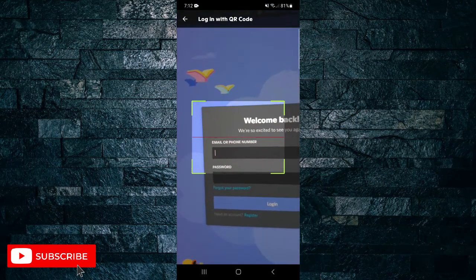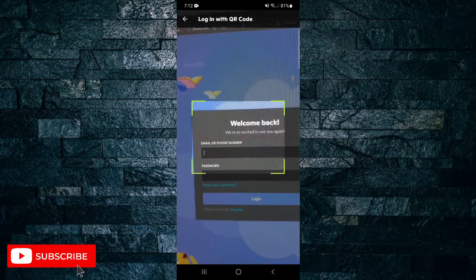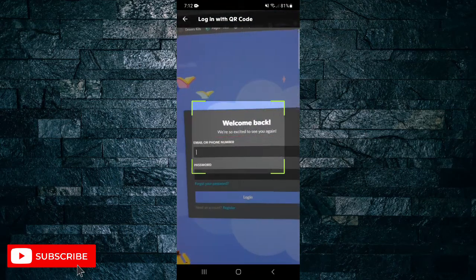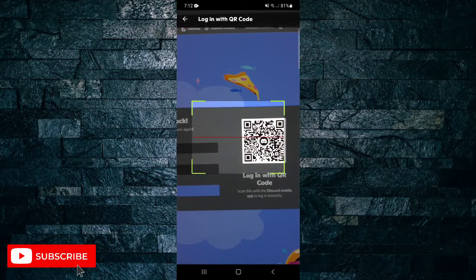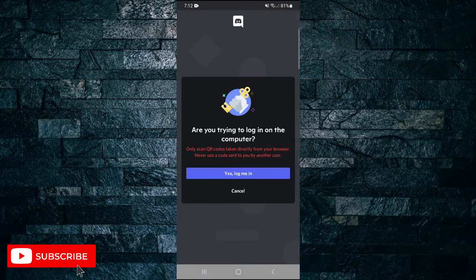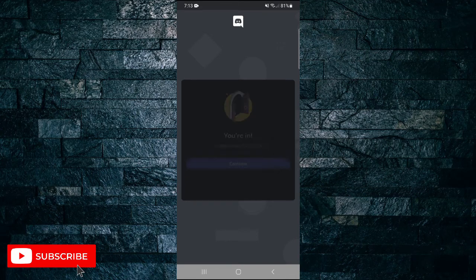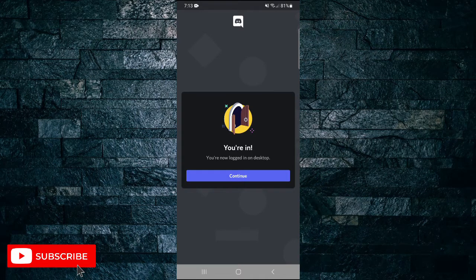And then on your PC, ensure that you have the Discord login page open, and you'll see there's a QR code on the right. So all you do is just hover over that code, and then it will ask you on your phone, are you trying to log in on the computer? Then you tap on yes, log me in, and it will log you into the account on your computer as well. So you don't have to type in all of your passwords and your username and details.